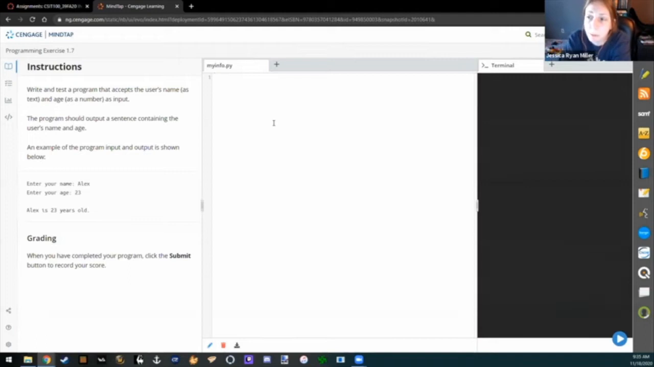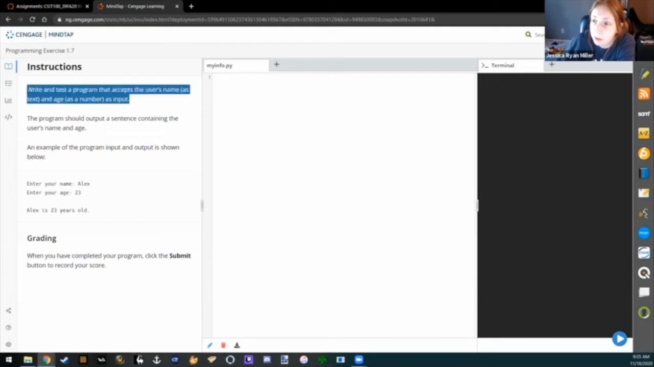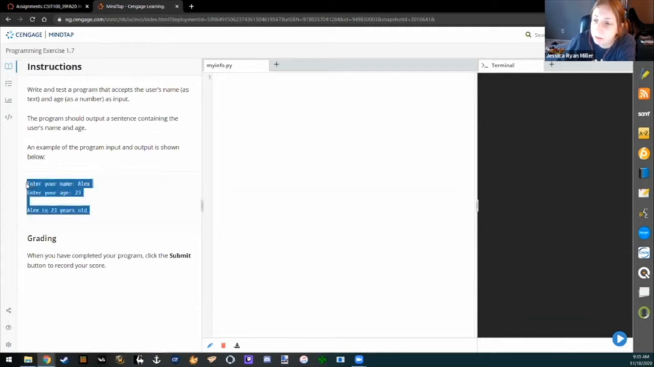apply them here. So we want to write and test a program that accepts the user's name as text and age as a number as input. And then it should output a sentence containing the user's name and age. And here's an example of what it should look like. Okay.